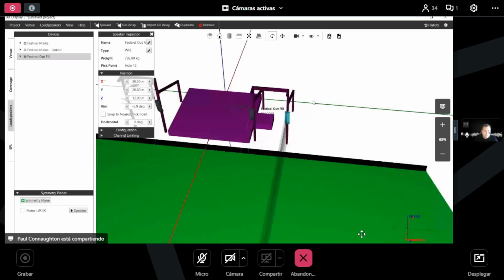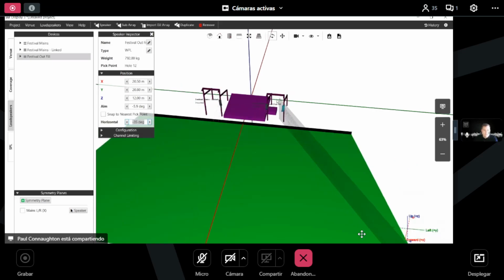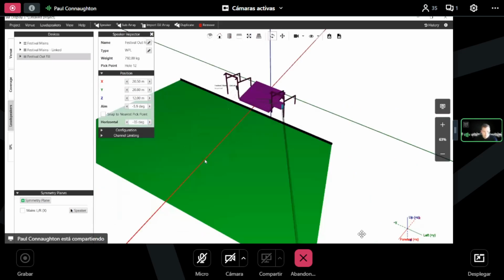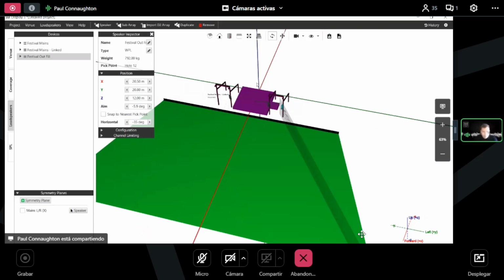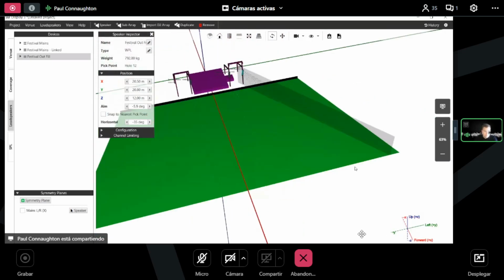So to do this, what we need to do is change the azimuth or horizontal angle of this array. To do that, we have horizontal here in our position. We can do that here. To change that, simply type in 35 degrees. Sorry, type in -35 degrees. That will change that azimuth angle to match what we require, covering the sides of our venue.